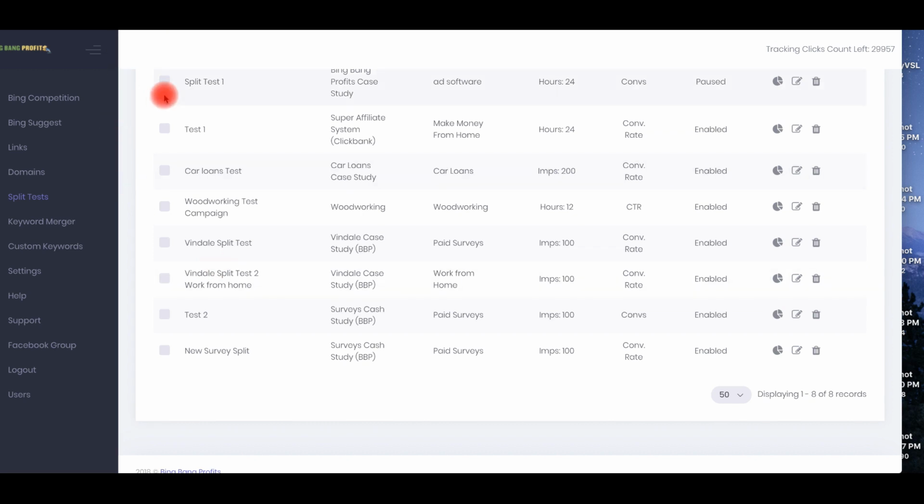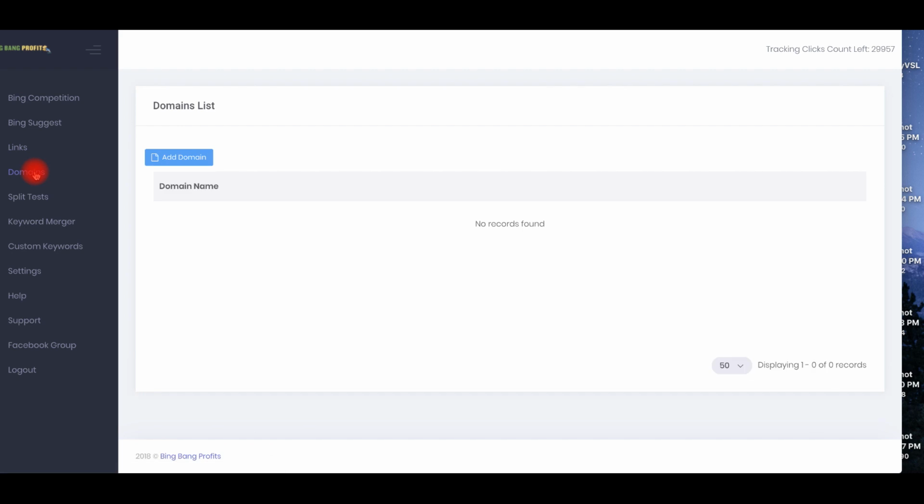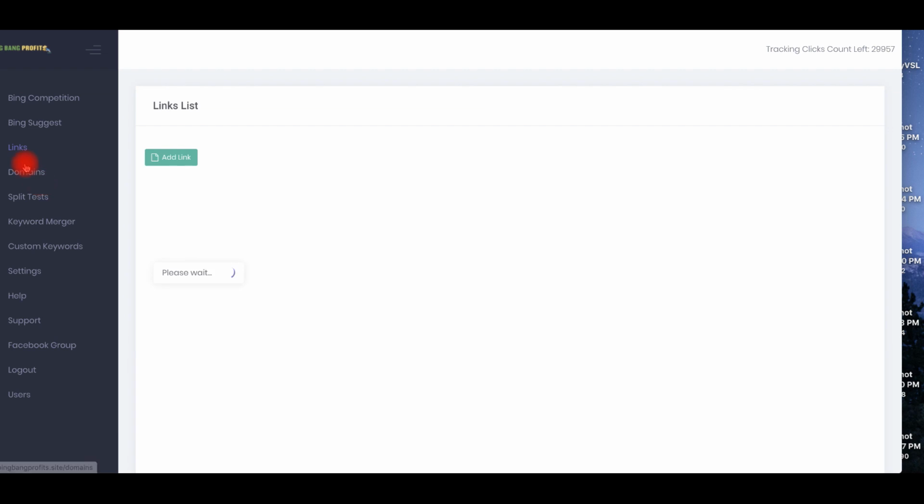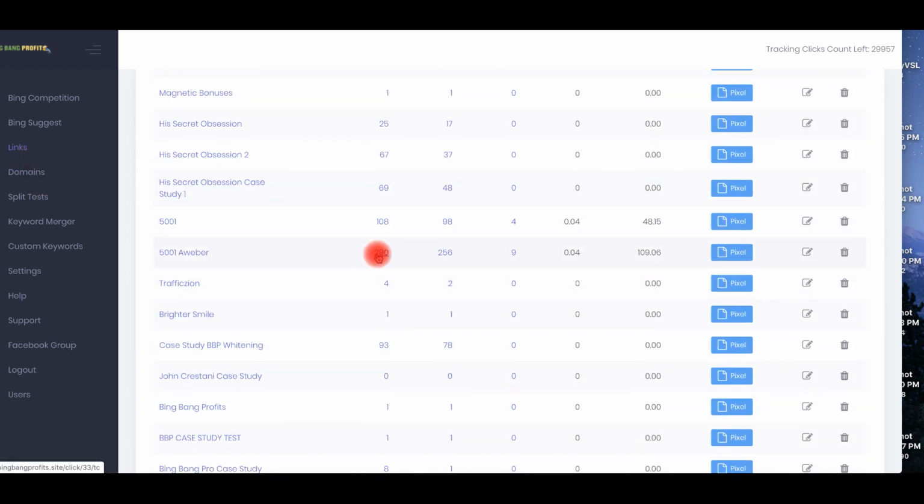Now real quick, this is what Bing Bang Profits does. We also have some extra features, a keyword merger and custom keywords that you can add and push over if you have found them and you've done your own research. And basically the links is our new tracking tool that comes with our domain feature where you can add your own domains to track your links, etc. And then you're going to be able to find out what's actually converting from where and from what ad source, what ad ID, what keyword, and you're going to be able to do it from here.